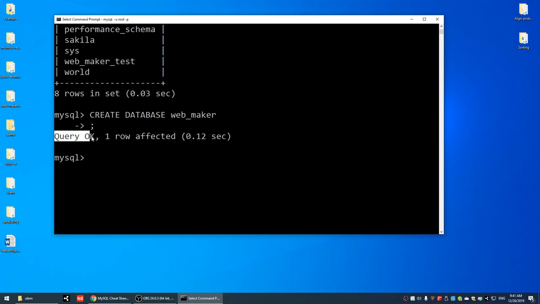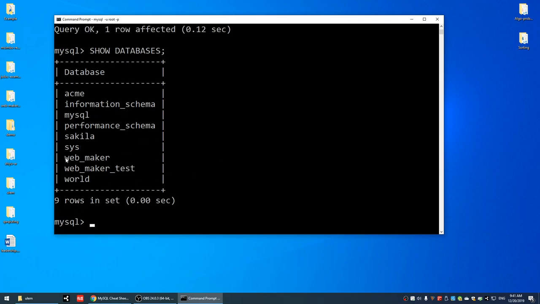It says Query OK, which basically means your command is OK, and one row affected. If you try show databases, you'll see web_maker is created inside it. Any questions so far? Is anyone getting any trouble?